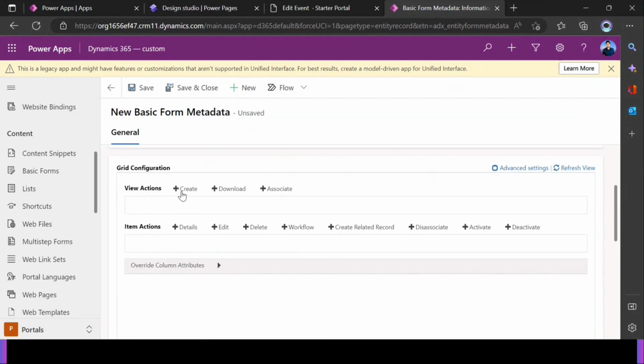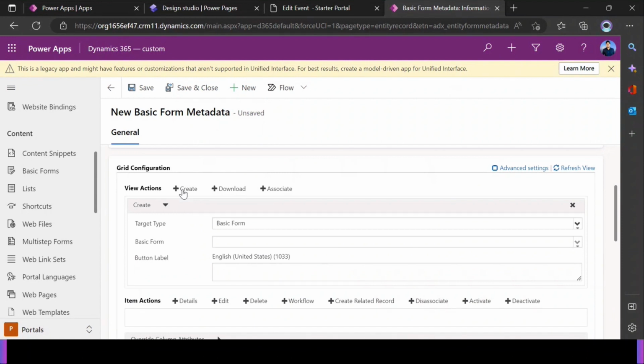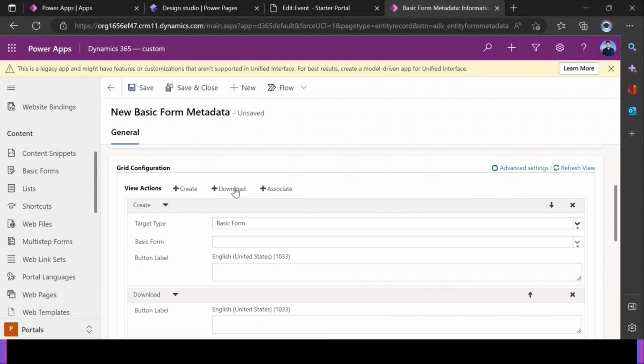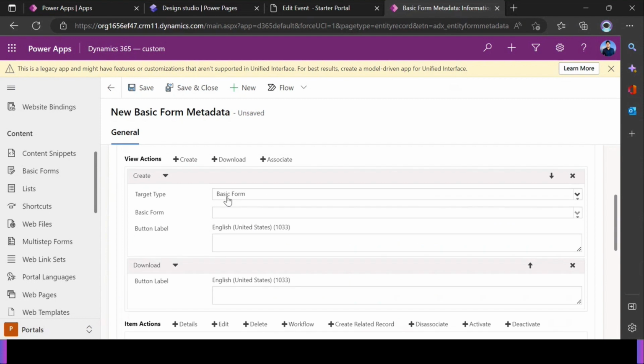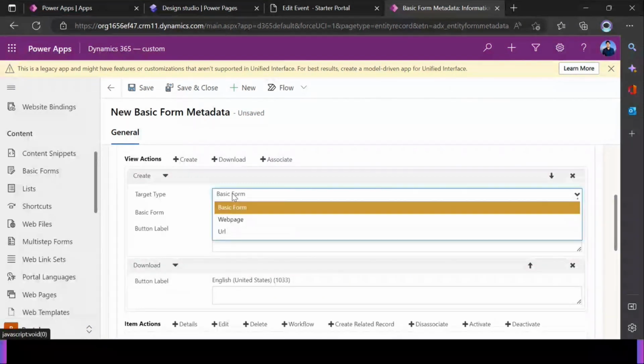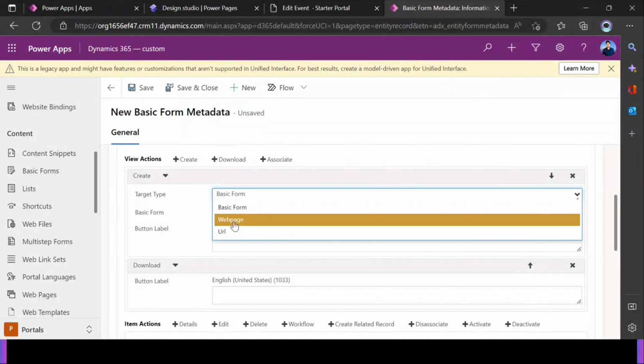So I'll choose the subgrid record here, and you can see there are a couple of properties I can manage here. I can provide the option to create directly there. I can provide the option to download the subgrid records. For creation, I have two options: either I want to open the basic form, or I want to open the web pages.